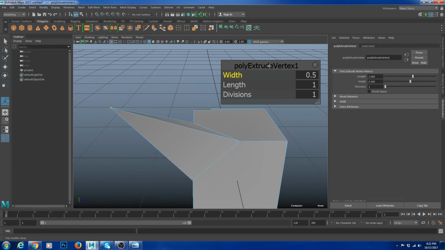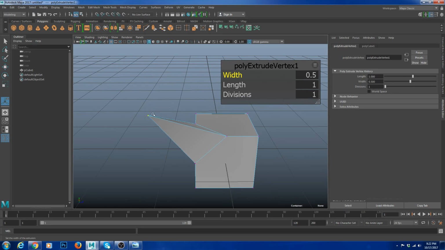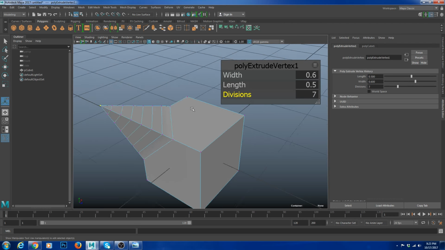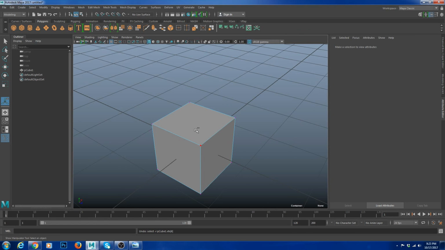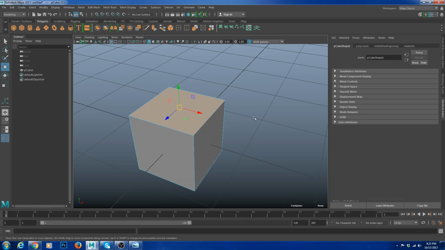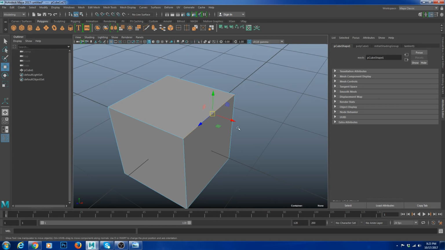you get this pop-up menu, and you can see it extruded the vertex, so you can adjust the width, you can adjust the length, you can also add some subdivisions as well, but most commonly Extrude is used in face mode. You will see why in a second. You can also use it in edge mode.